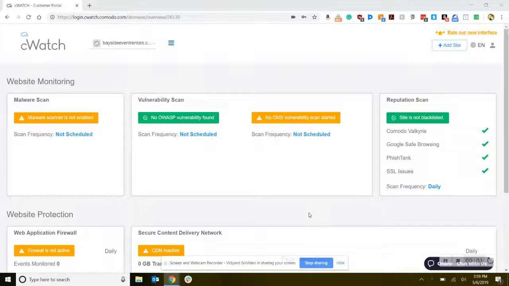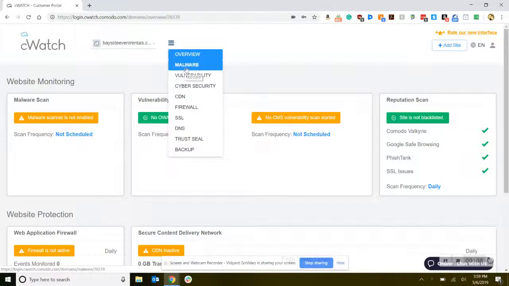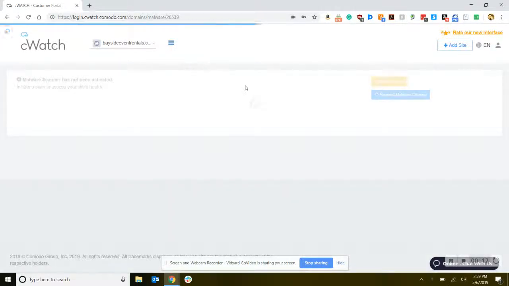Hi everyone, wanted to give you the quickest demo on how to set up cWatch. So without further ado, let's get into it. You'll select which section you want to set up first. We're going to start with malware.